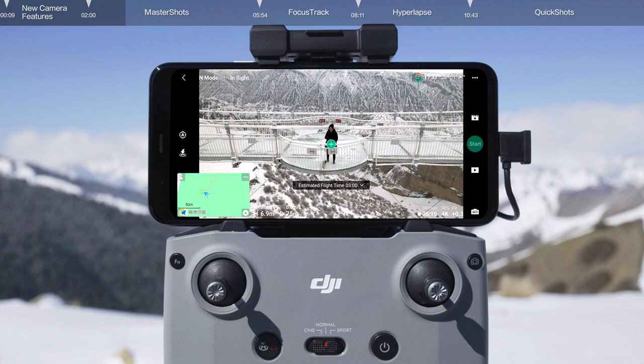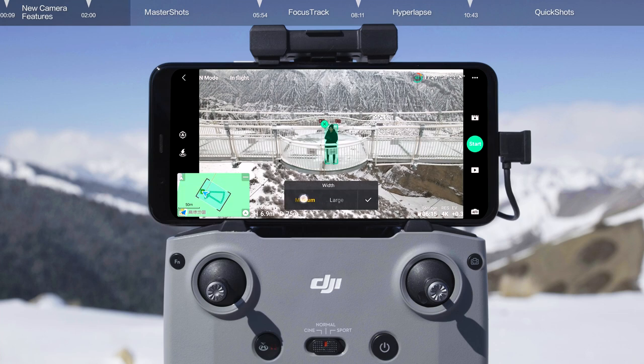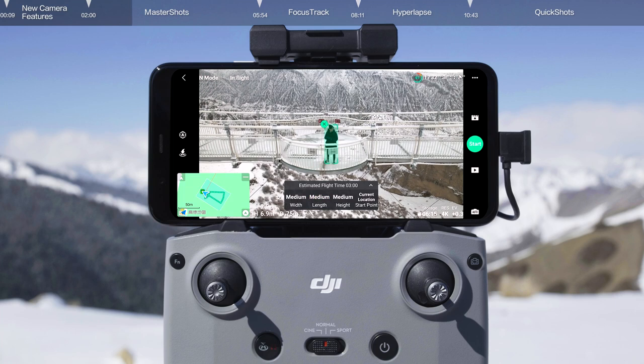After confirming your subject, a map will appear automatically in the bottom left corner, and the estimated flight routes and area are displayed on the screen. You can adjust the width, length, and height of the flight area based on your surroundings.